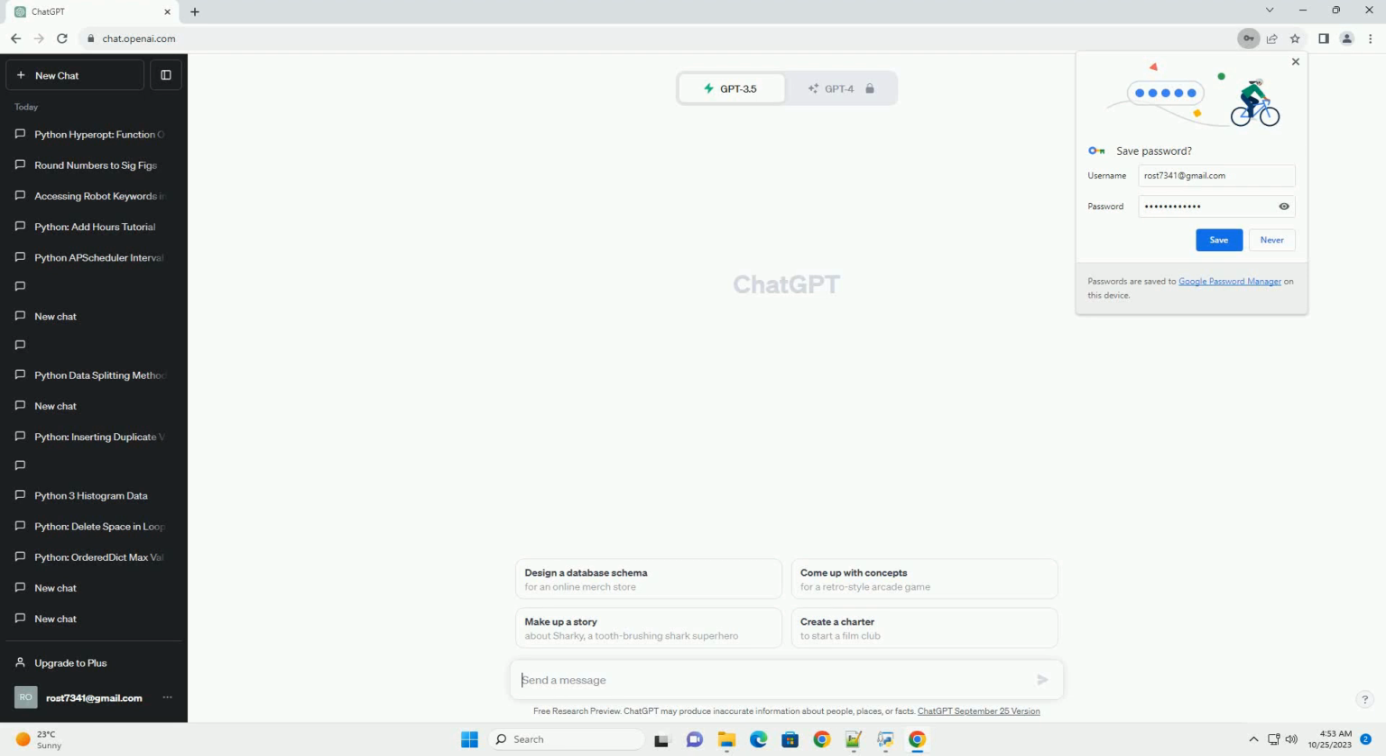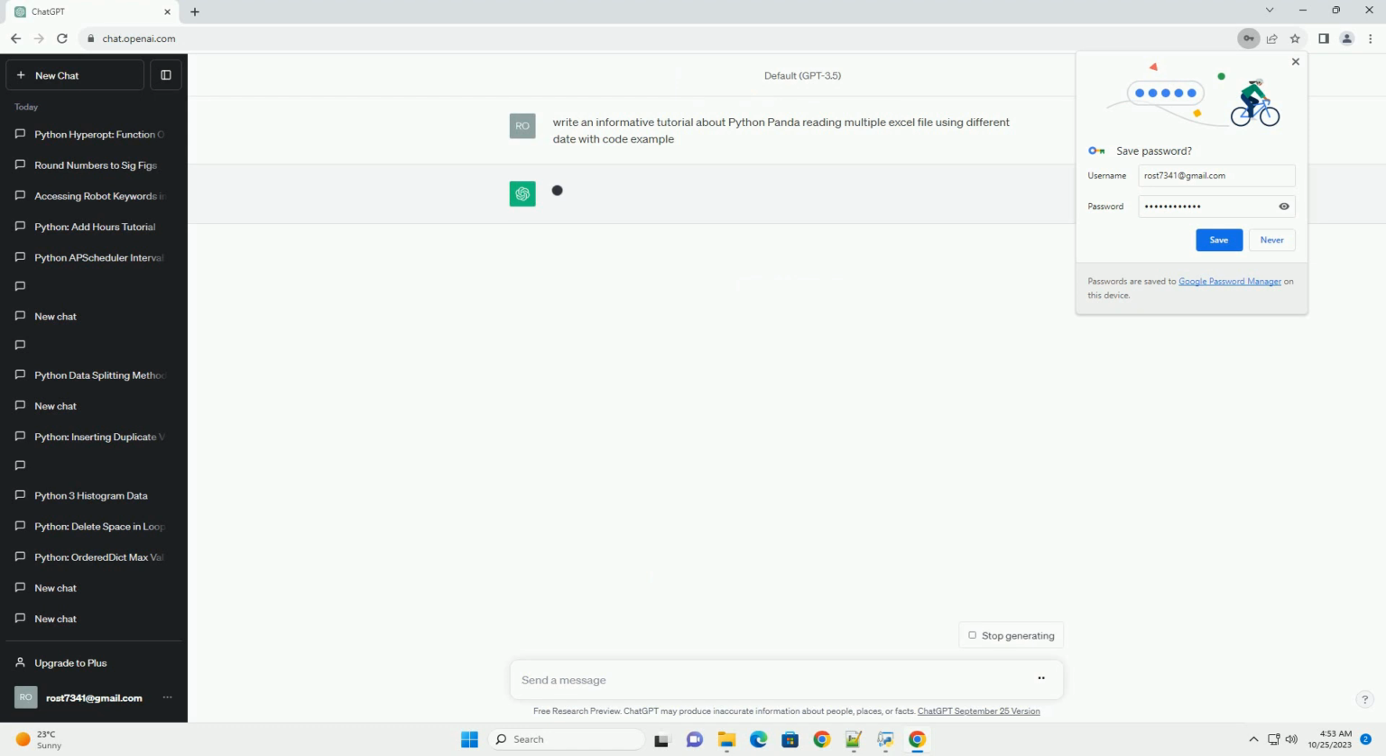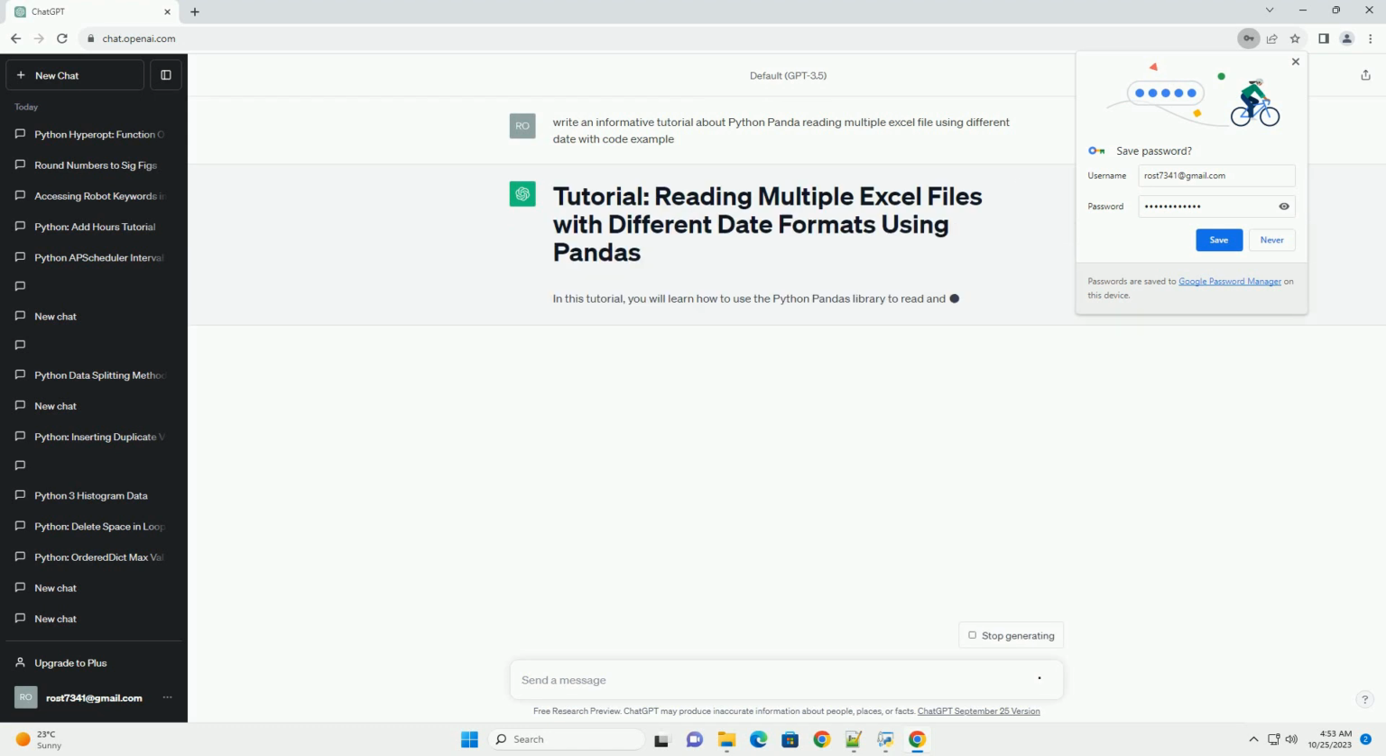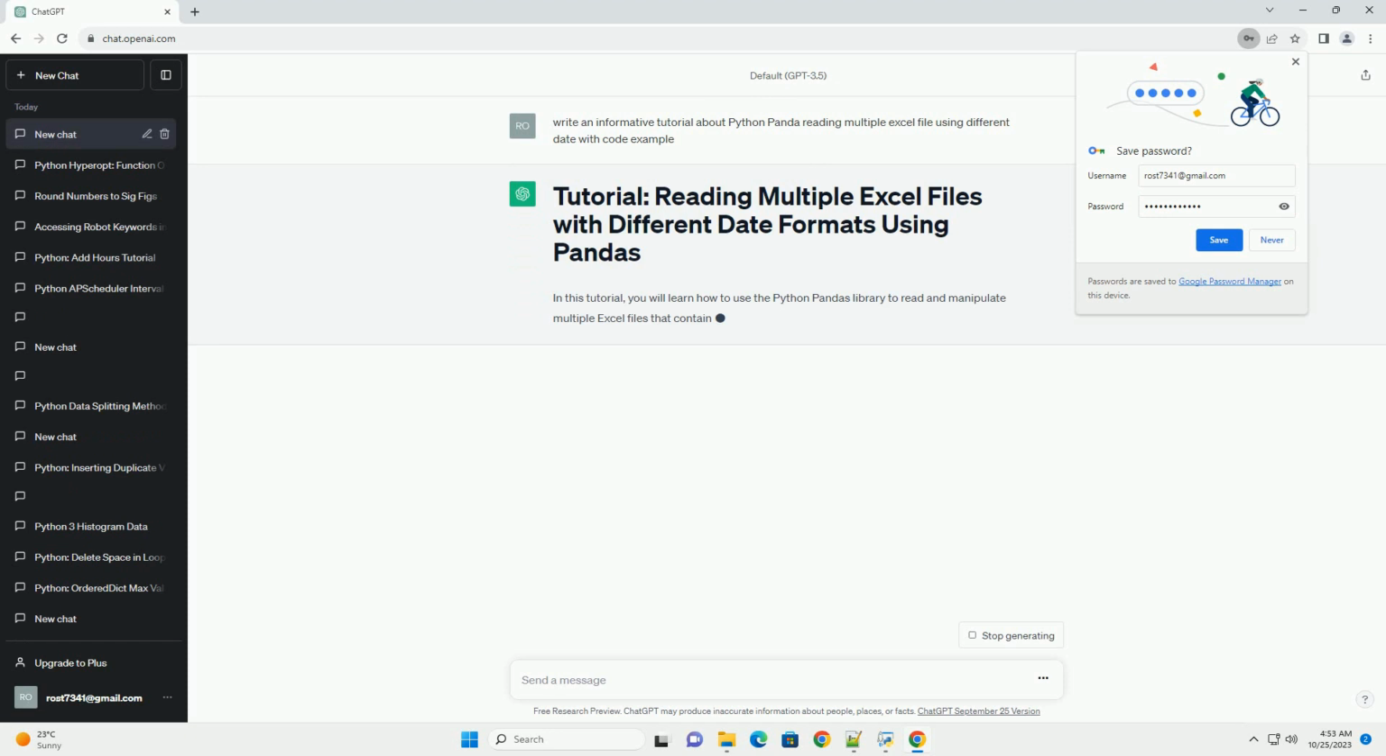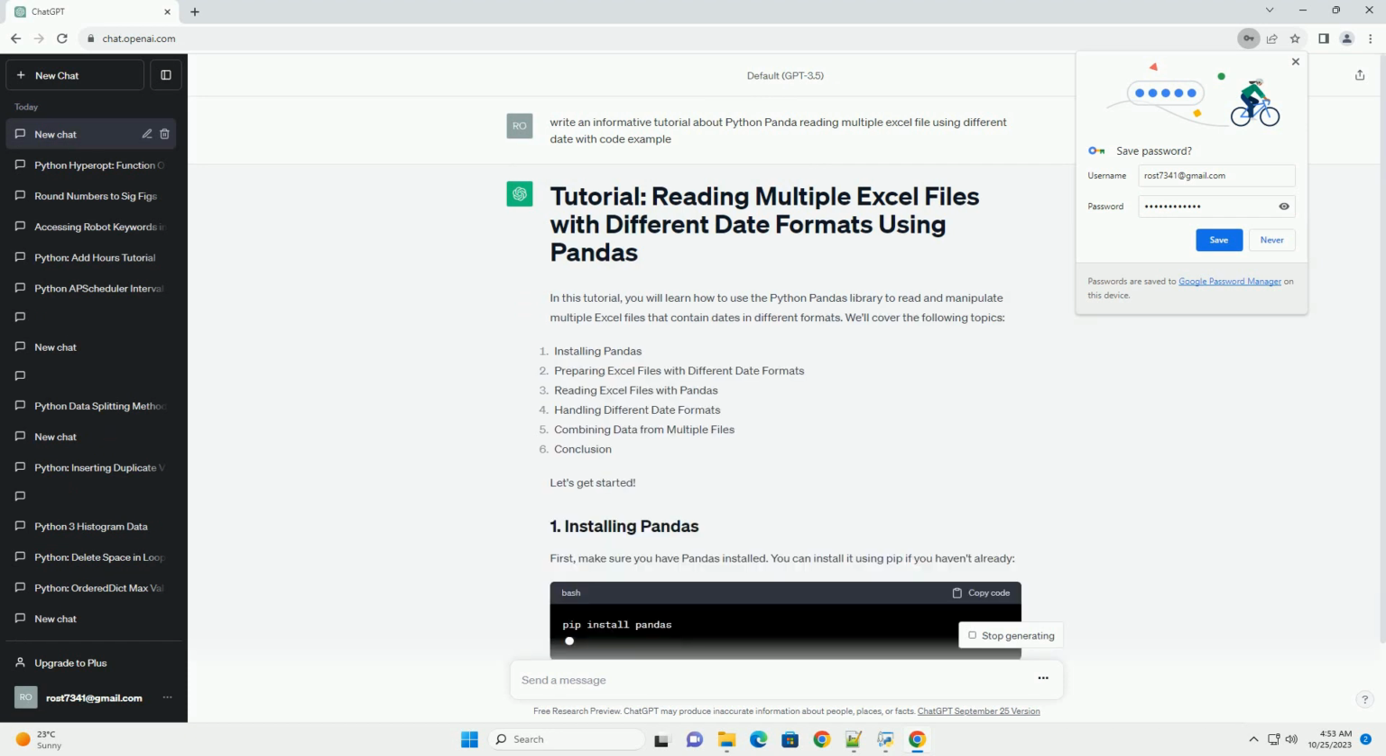In this tutorial, you will learn how to use the Python Pandas library to read and manipulate multiple Excel files that contain dates in different formats. We'll cover the following topics. Let's get started. First, make sure you have Pandas installed. You can install it using pip if you haven't already.